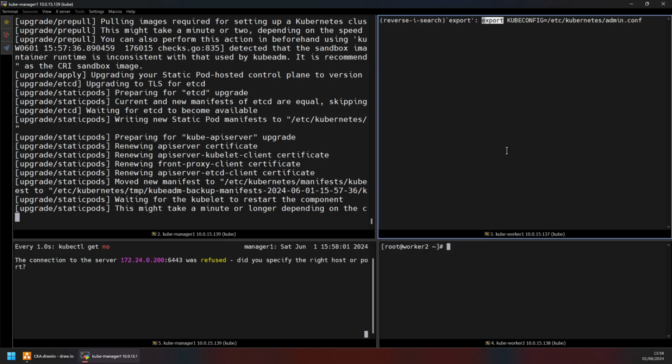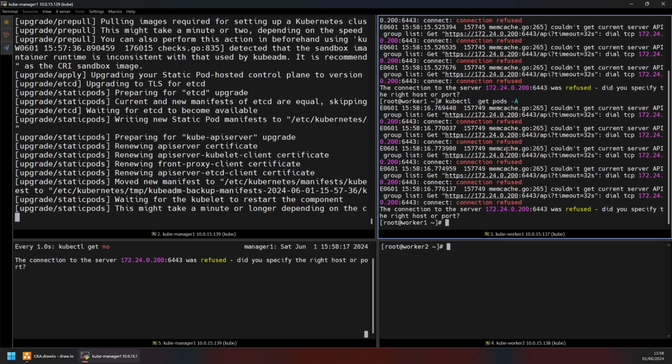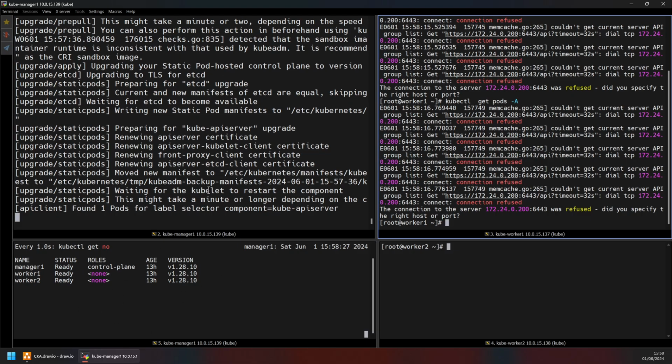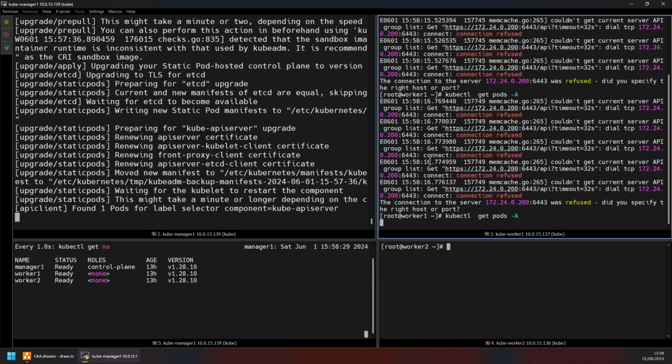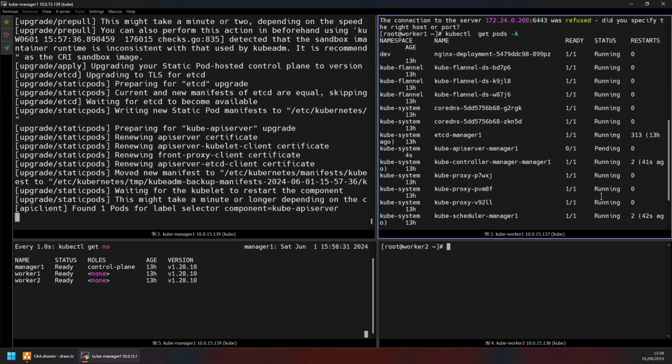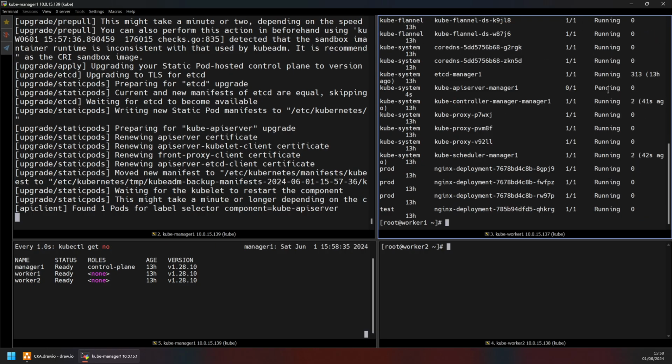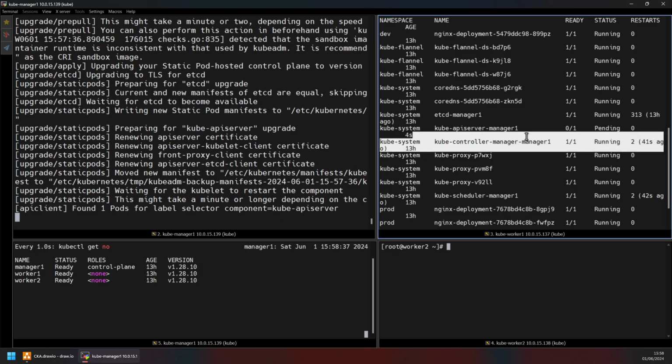So when I do export over here and change the export to kubelet, then kubectl get pods -A, you can see that there is some exception going on because there is a configuration change happening. Now that the configuration changes are done, it should reflect all those things. Currently all these are running, and there is one pending. These services are getting upgraded.